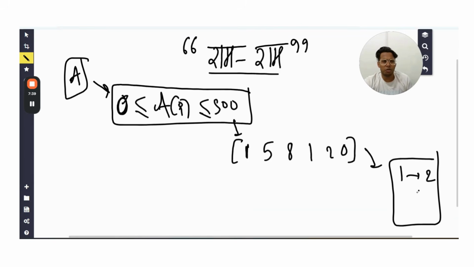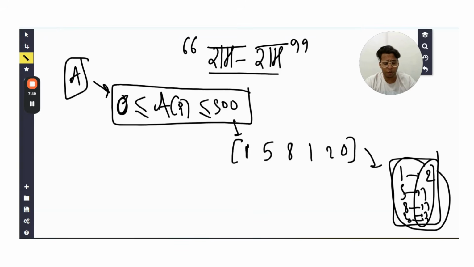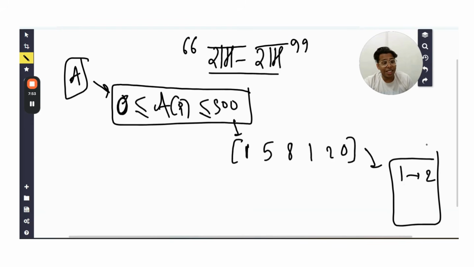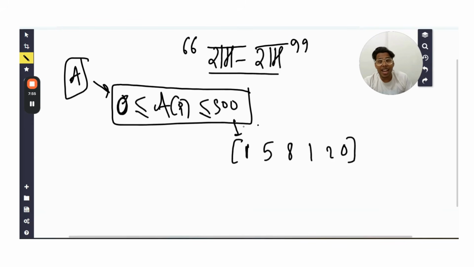1 coming for 2 times, 5 coming for 1 time, 8 coming for 1 time, 2 coming for 1 time, 0 coming for 1 time. And you just check the maximum frequency, minimum frequency. Another way is just use array as a hash map.